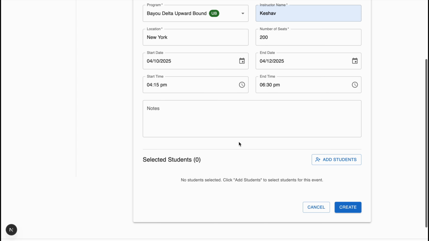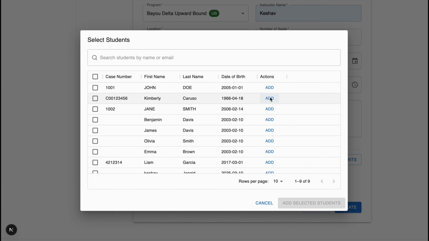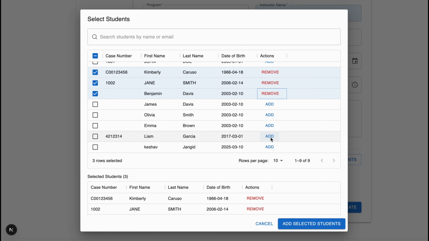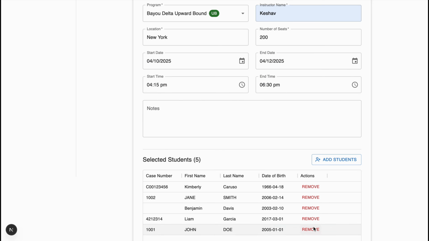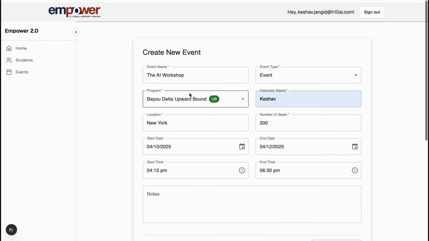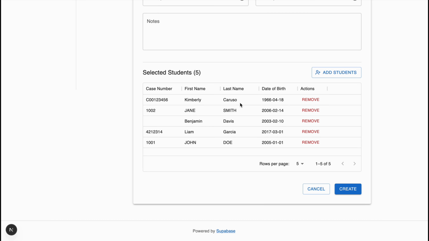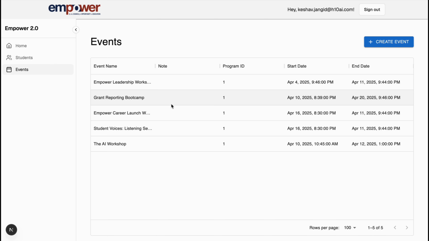If it is regular events like sessions or extracurricular activities, you can go ahead and add students to that particular event. Once you have added all of the students that you wish, you can select the Add Selected Students button on the bottom right, and that will add all of the students to that particular event. Once you're satisfied with all the details and all the students that you have added, you can then press the Create button, and that will create that particular event. And as you can see, as soon as you create an event, there is a table that lists all the different events that you have created.